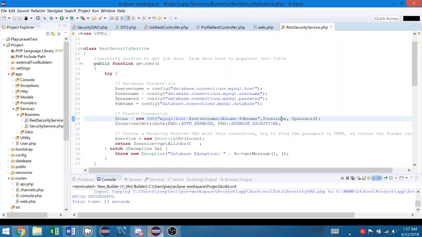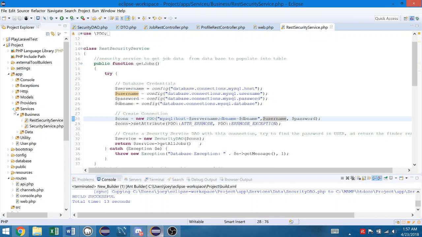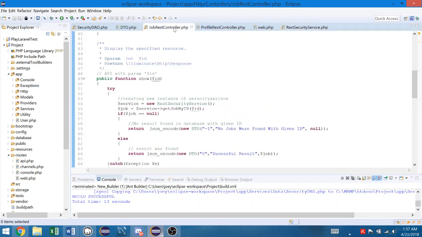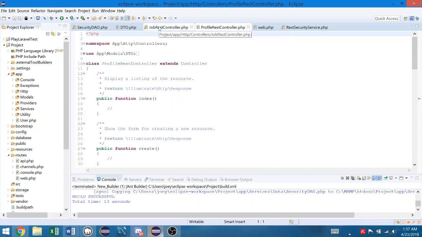Let's get into the code a little bit here. So one thing nice with Eclipse, through Artesian, we're able to make a controller that auto-populates all of the methods that we need to make our REST APIs. So I made 2 controllers, job REST controller and our profile REST controller here.